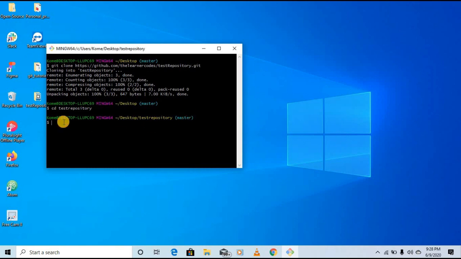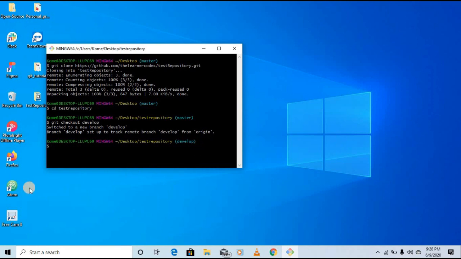But I don't want us to push our code via the master branch, so we're going to check out the other branch that we have on this repository, which is the develop branch. So to do that, we're going to type git checkout, the name of the branch, which is the develop branch, and press enter. It tells you have switched into a new branch. So now we're in the develop branch.